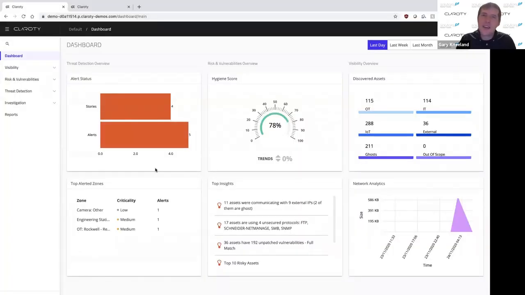Hopefully, am I sharing the right screen, by the way? Is it showing the dashboard right now?